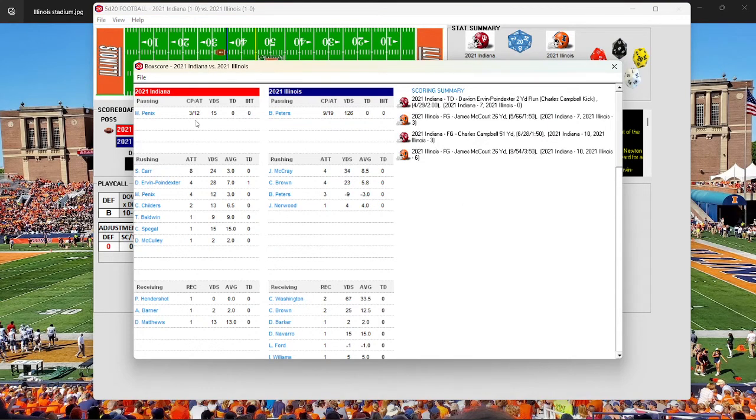Michael Penix has not been having a good day passing, 3 of 12 for 15 yards. Brandon Peters, though, 9 of 19 for 126 yards. Running the football, Poindexter has the touchdown. He scored that early in the first quarter, and then two field goals from James McCourt account for all Illinois scoring. Chase Brown only has 4 carries for 23 yards. Hopefully, we'll see more of him in the second half as they try to lean on their running game to get back in this game.